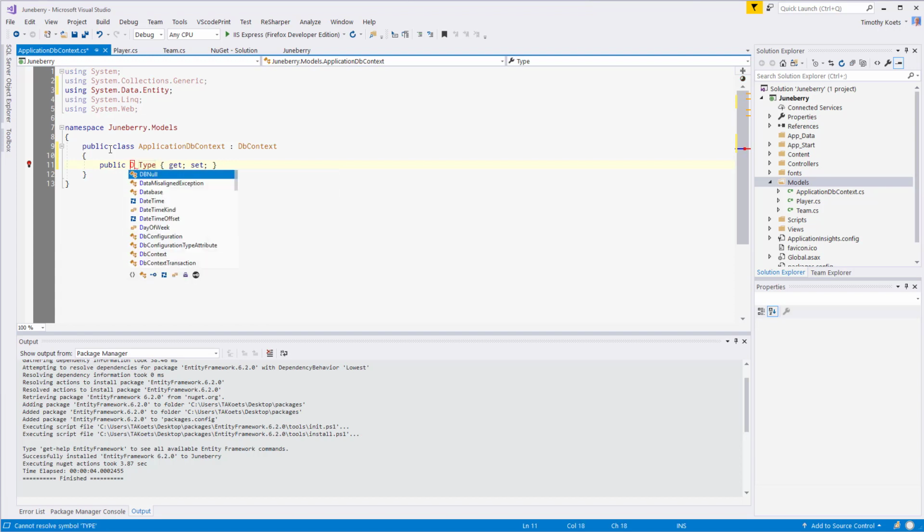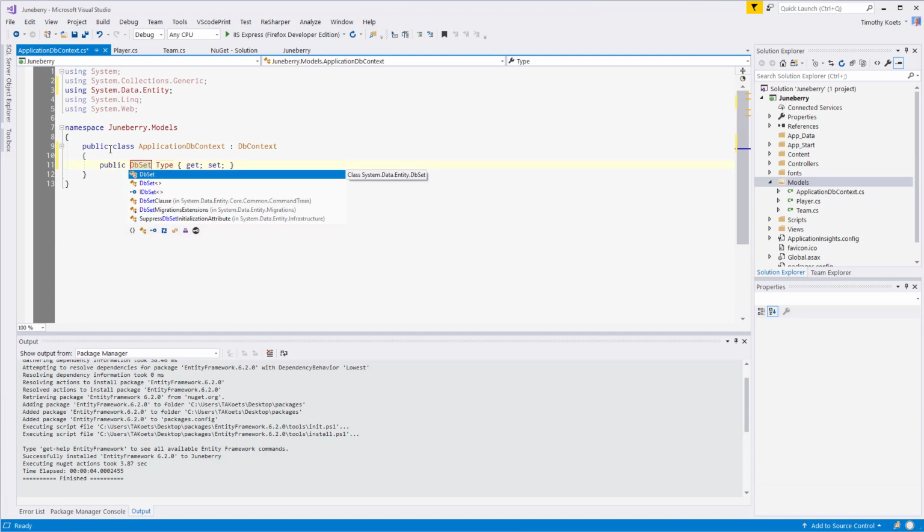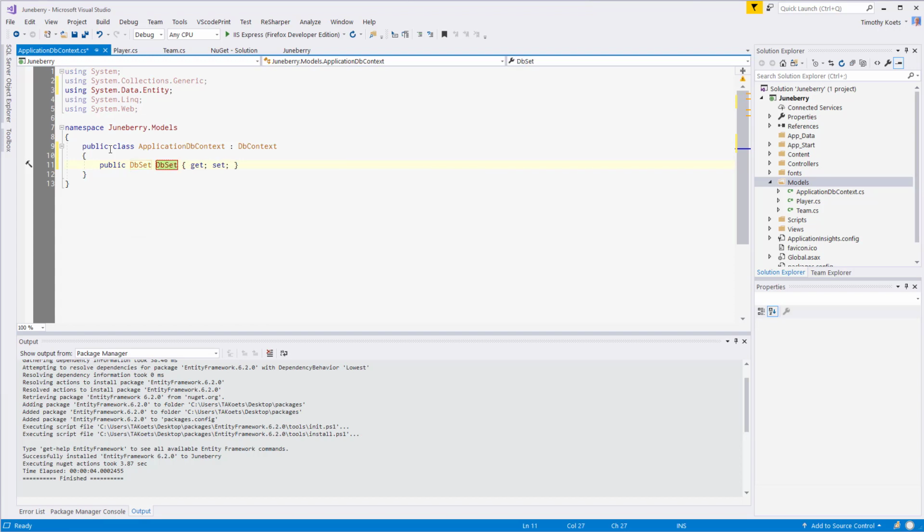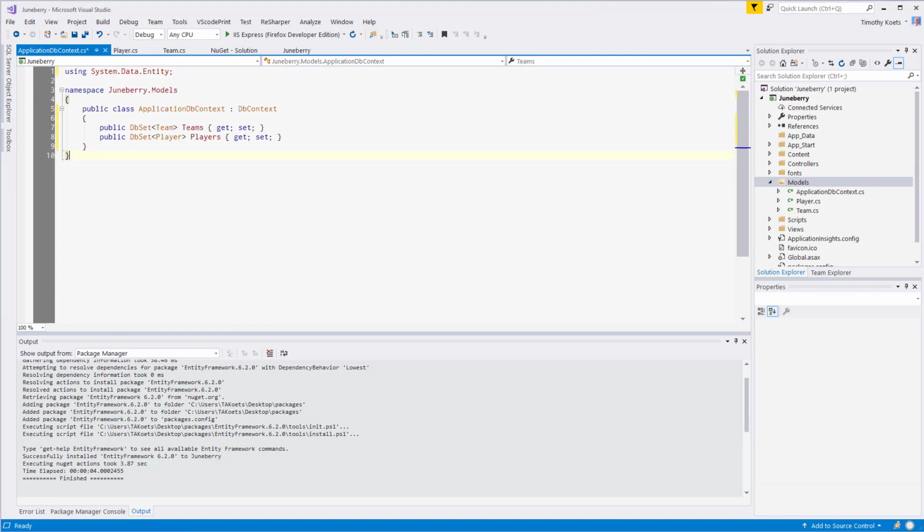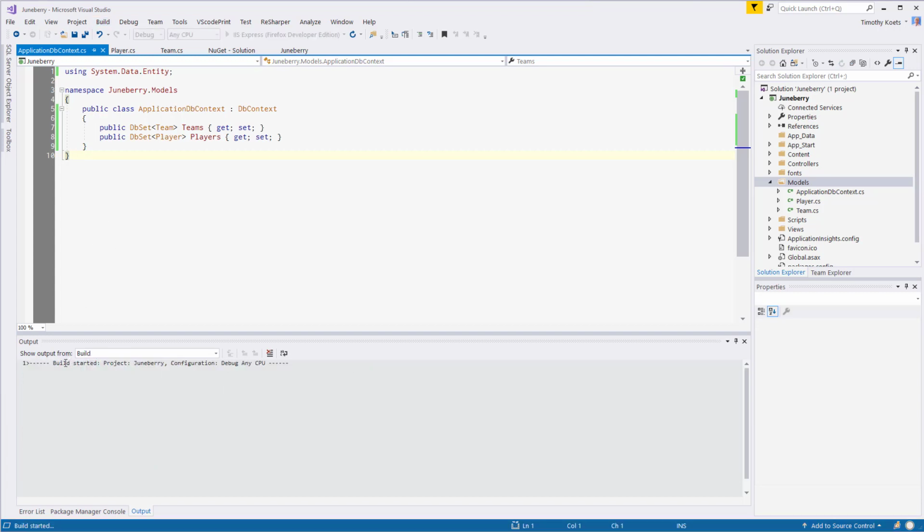Now inside, we're going to create a DbSet. Notice the b is lowercase, not upper. And this is a DbSet of team objects called teams. Likewise, I'm going to create a DbSet of player objects called players. And that's all I need to do for this particular class. And that's it. Save. And I'll do a build at this point just to make sure everything's cool. And it should build successfully.